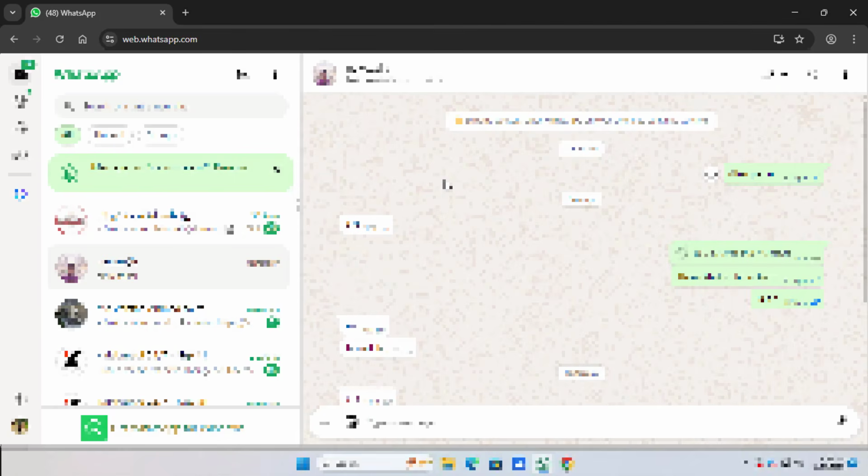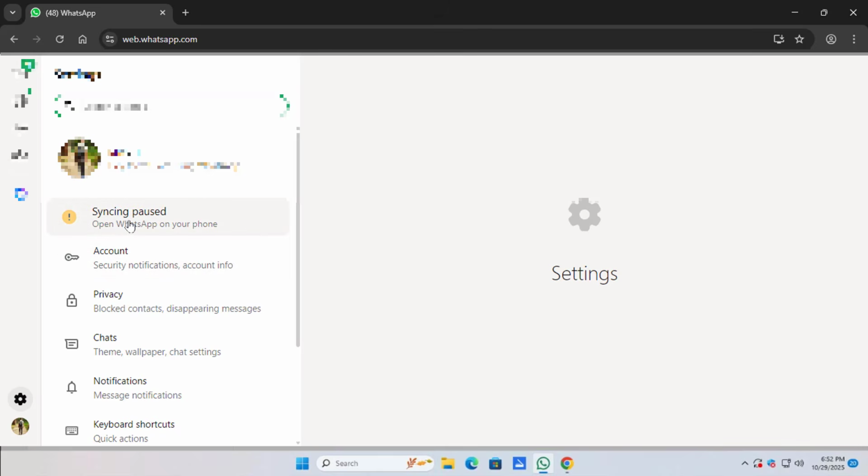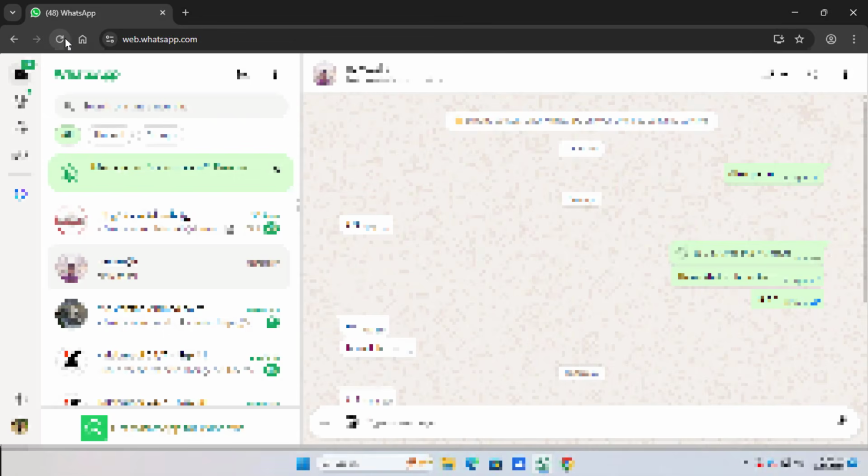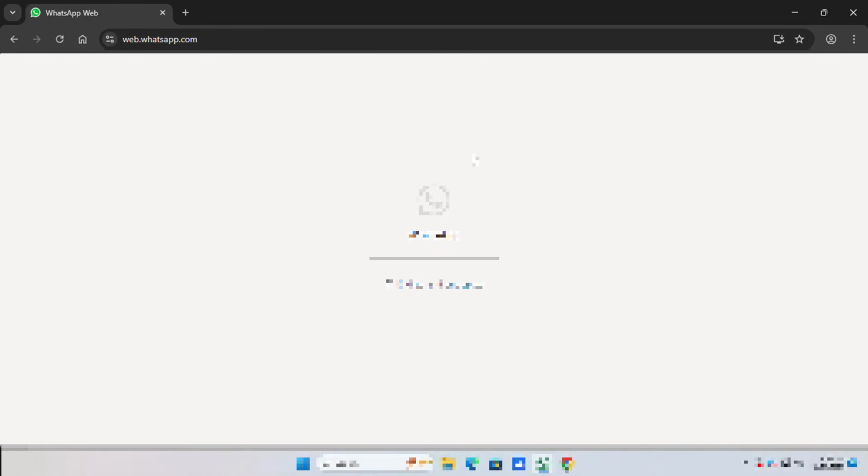In case you are facing the same type of problem, make sure WhatsApp stays open and connected on your phone while syncing. If your phone goes to sleep or loses its internet connection, the desktop app won't load the old messages. So keep the WhatsApp app open on your phone as well. And one more important thing, in WhatsApp go to settings and here you can find the sync option. If the syncing is paused, just open WhatsApp on your phone and keep it open. Then refresh your WhatsApp page one time. Now it will fix your problem.